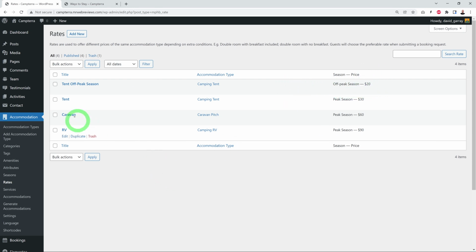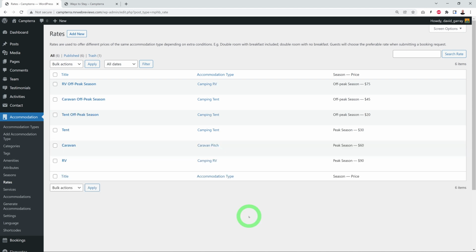And then you can do the same with the other two. Let me do that very quickly. Just like that, basically, okay? So I created those three now. As you can see, this is our off-peak rates, and this is the peak season rate. Normally 90 down to 75, normally 60 down to 45, normally 30 down to 20. And this is how you can create different seasons and different rates per season.